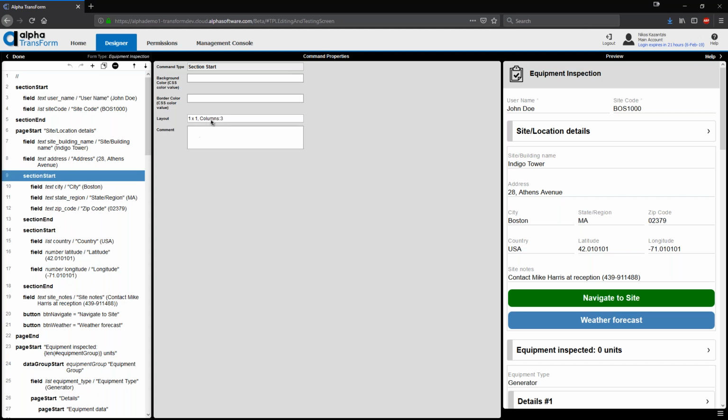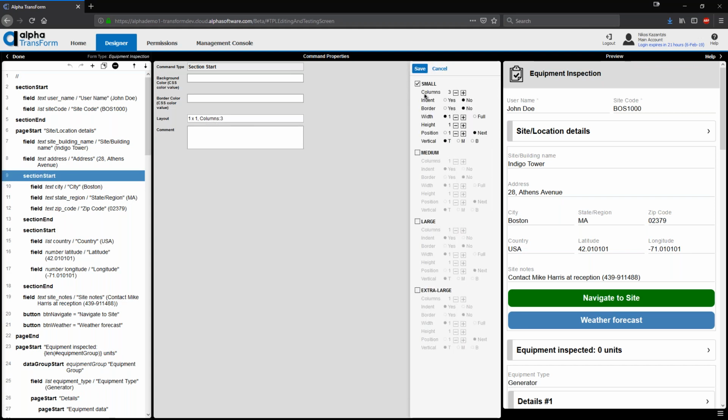So the layout of the section gives us categories of devices. Remember the smartphone, portrait, tablet, landscape, and anything in between. And for the section, the container of everything, I set the number of columns, visual indents, borders, width, height, and position. For the section, the enclosure, the container, only the number of columns is really important.